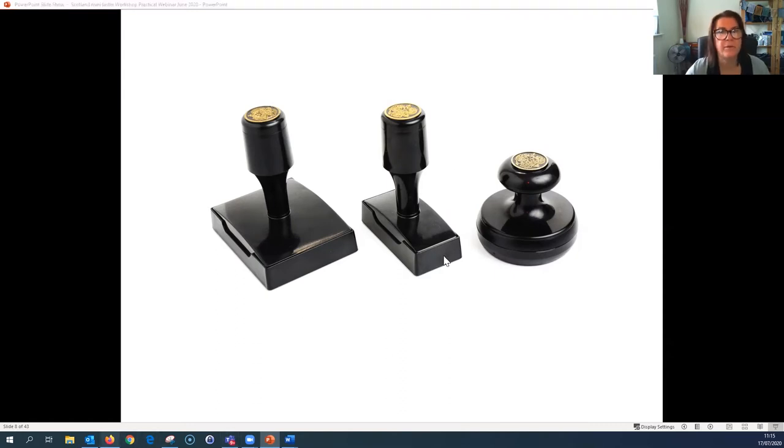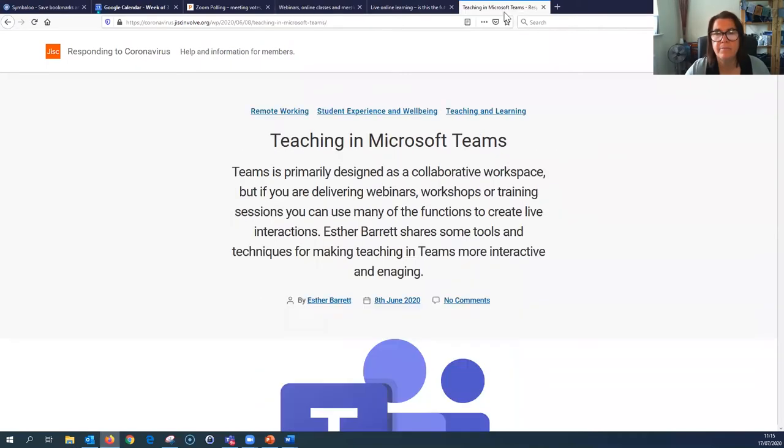So basically what I've got here are some blog posts, which I need to stop the share and then share again, I think, don't I? This is the thing about Zoom. It's a tiny bit more clunky than some of the others.